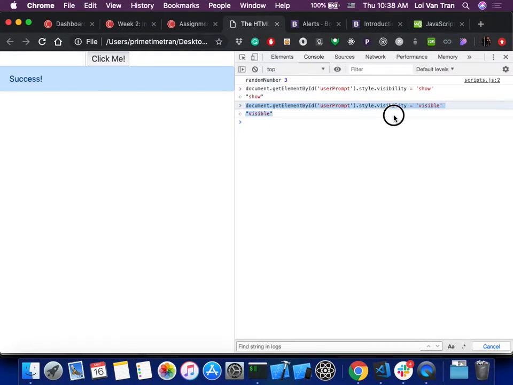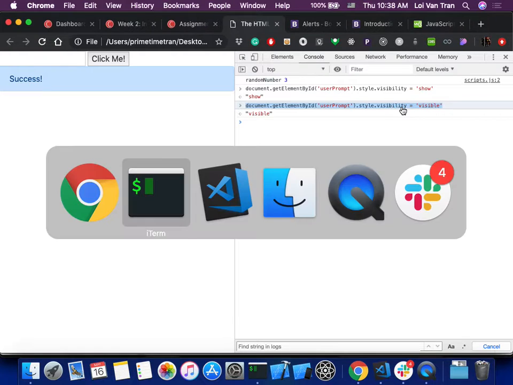Okay, so all we gotta do is target this element. So what do we do here on the left of this expression, guys? We found an element. We looked at its style attribute. And then we looked at the visibility key of the style attribute. And we assigned it a new value. Okay? So I'm just gonna copy this entire line.